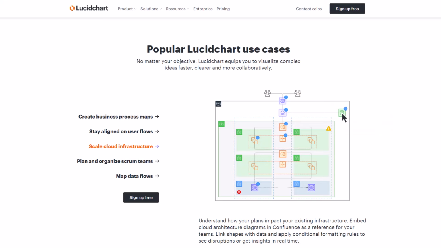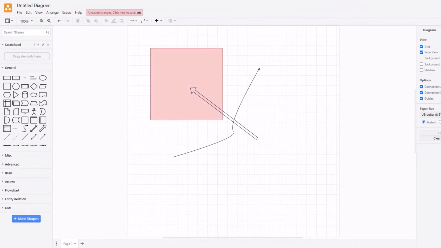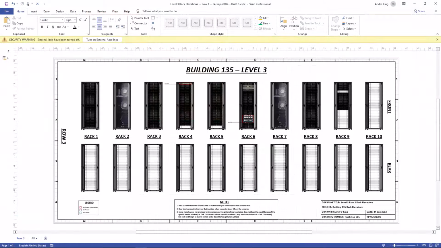There are many software options when it comes to using a tool to build your network diagram. Tools such as Lucidchart, Draw.io, and Microsoft Visio are some of the few among many. Today I'll be using Microsoft Visio, which will require a license, but it's the network diagramming tool that I'm most familiar with.